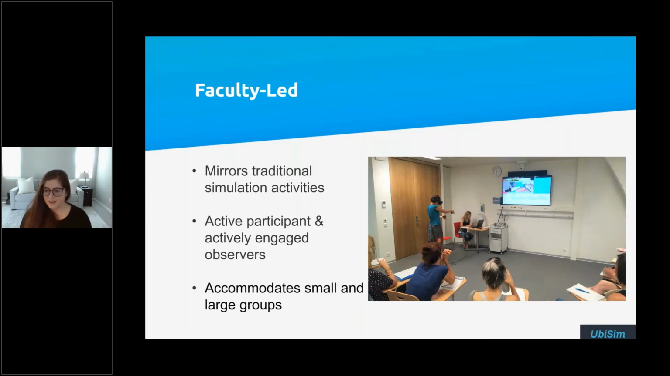What's great about faculty-led is that it easily accommodates small and large groups. As you can see here in this photo, the view of the simulation is projected onto a larger screen. So you could have a large number of observers watching, or you can even project this onto video conferencing if you have learners tuning in remotely.